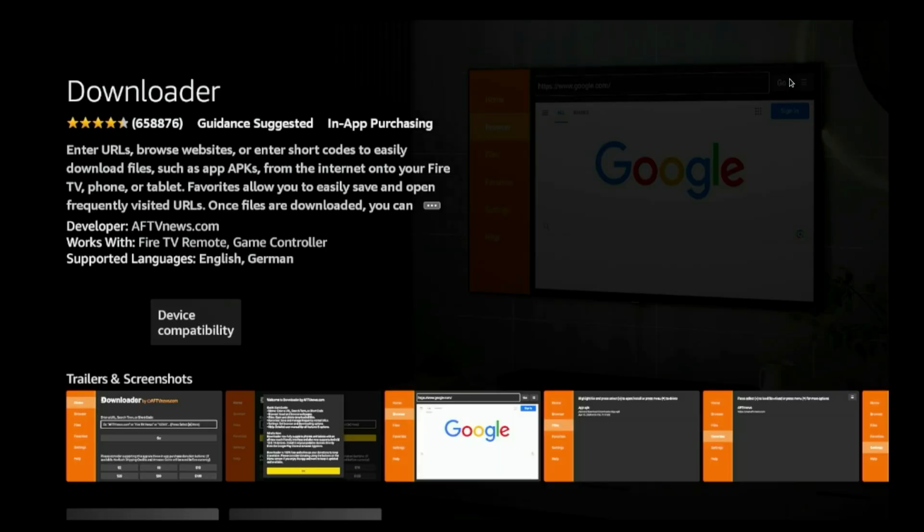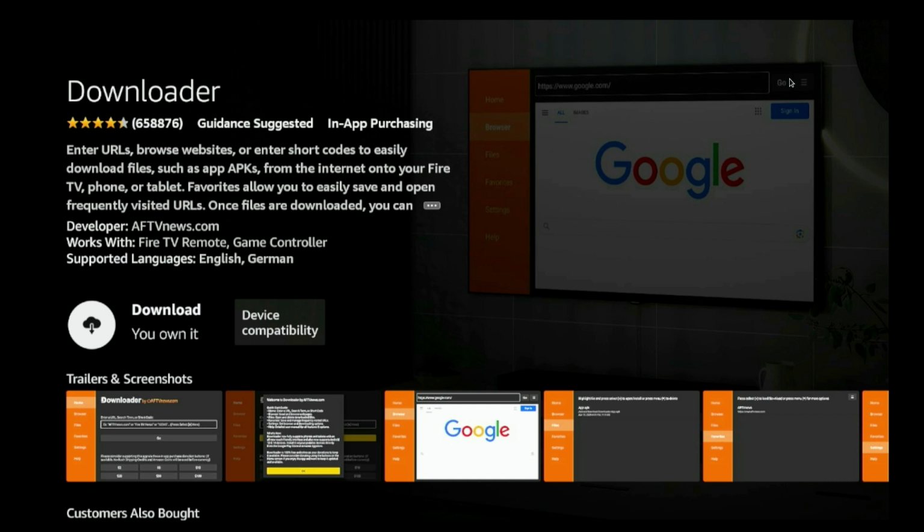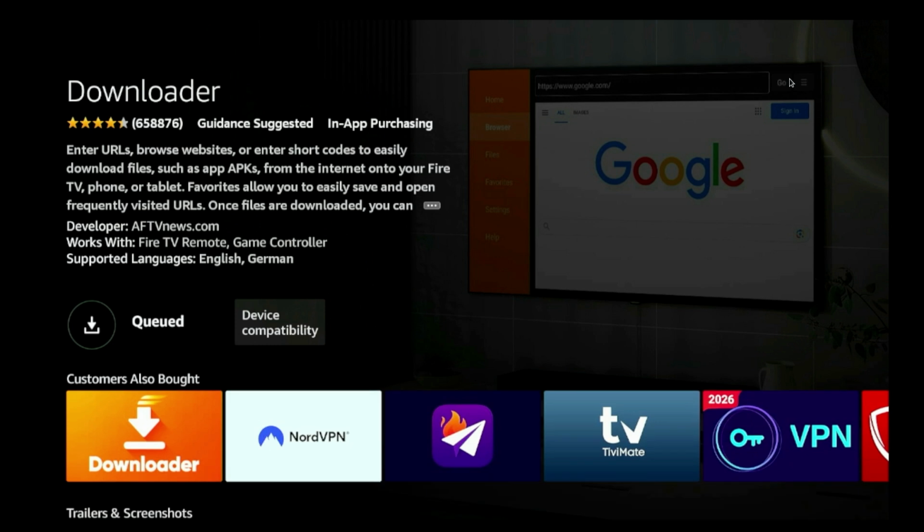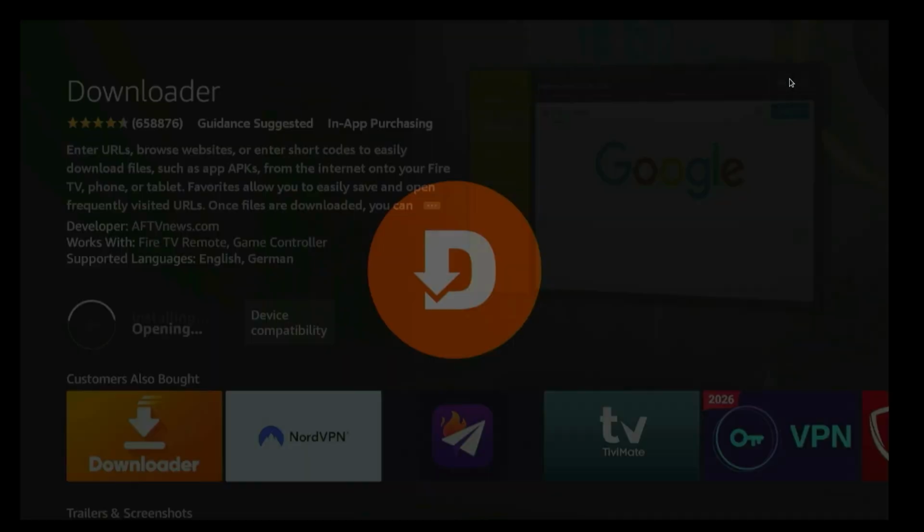And it says download, you own it. Okay, so press the select button again. It'll start downloading. Okay, I'm going to pause the video while it does its thing.